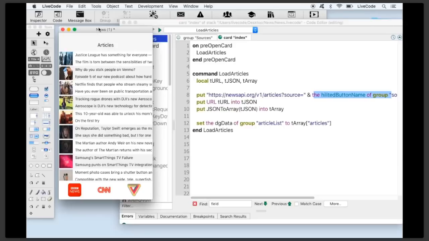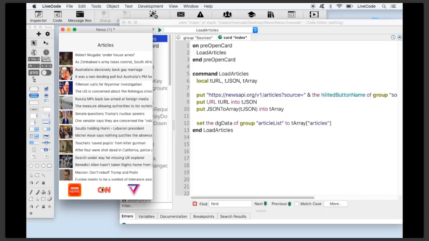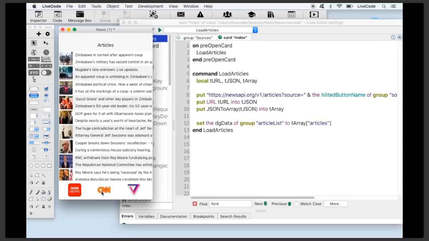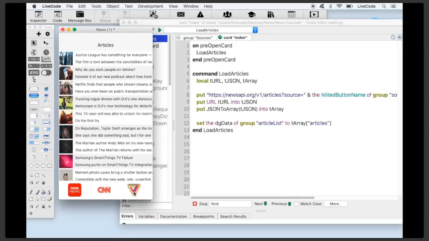So we can test that out, so we can see what the top articles from the BBC News are. So here are the top BBC articles. We can then choose CNN, see what CNN articles are. And we can go back to The Verge. So as I said, there's more sources that you can use. I just chose these three to show how we can switch between them.